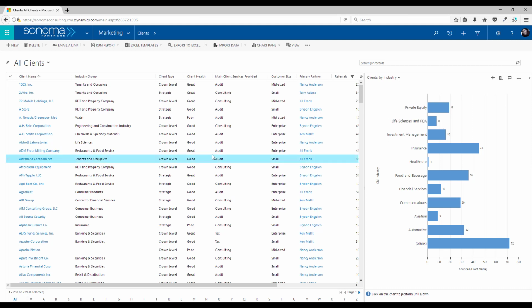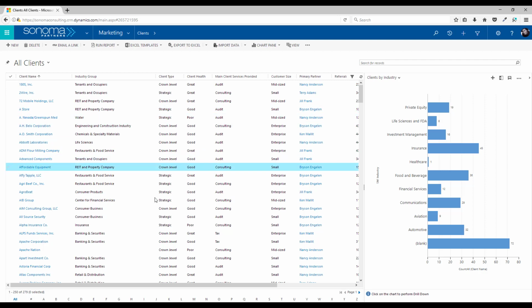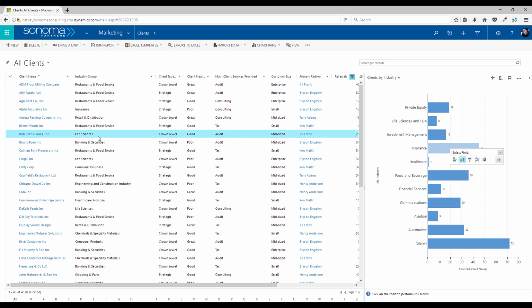Again, if you notice on the left-hand side, we went back to our larger list of clients, 279 clients. And in this chart here, I have all the different clients by industry, and I can now drill down into any area of that chart as far as the data will let me go. For instance, if I want to look at all of our insurance clients that we have, I can click this area here. Now that list on the left-hand side will reflect only our insurance clients. As you can see, that list of almost 300 is now down to 45.